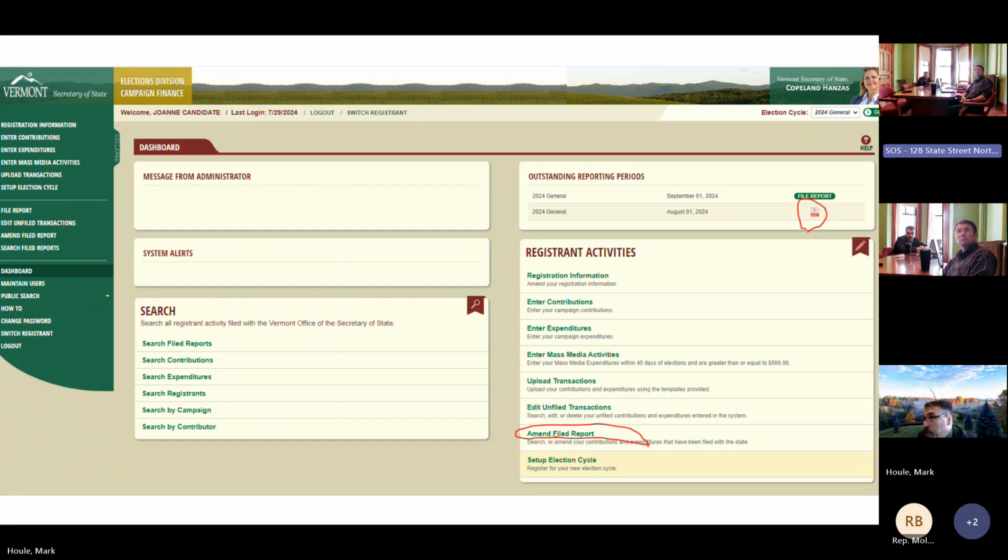Now, that's a very powerful section, the amend filed report. So you're going to use that if there's a mistake in the past, or if, sometimes it might take a while for a contribution or expenditure to come through. So now maybe it's in August, and I have one from July that I need to file under my last report and amend it. Some of the final reports, if you catch them in time, you can amend and delete them.